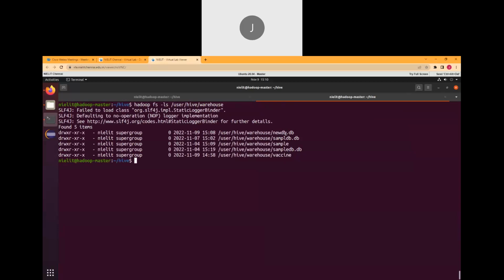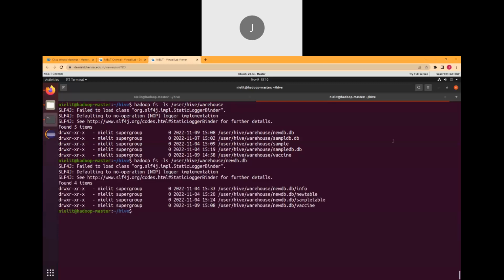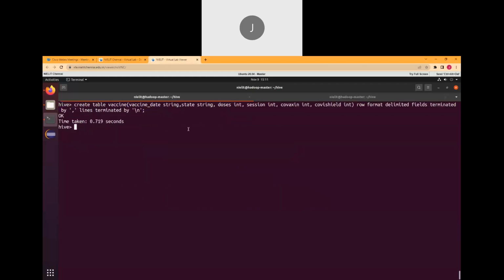I have a database now, right? Inside that database it gets created, in new db.db. Inside this database, it gets created. Don't forget it, all three of you. Yes, it gets created inside the warehouse of Derby. See, vaccine got created.